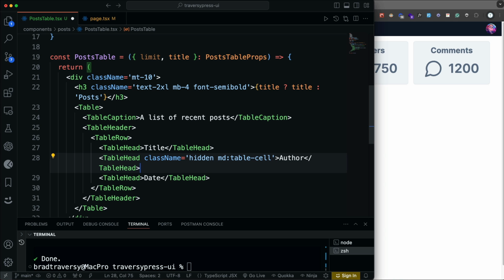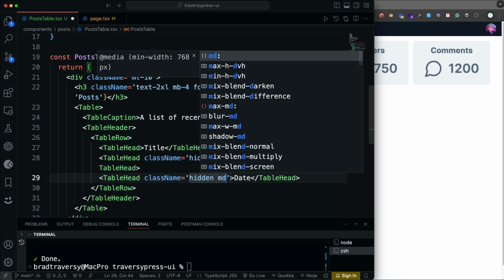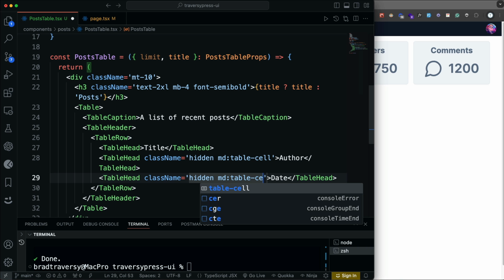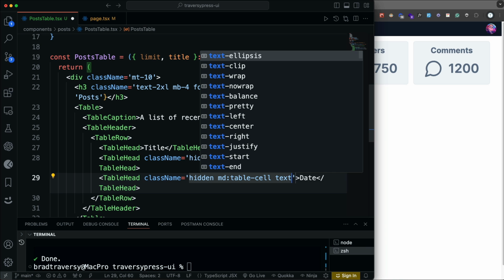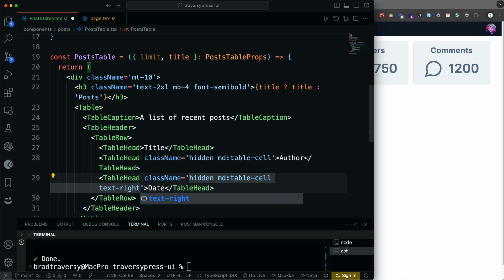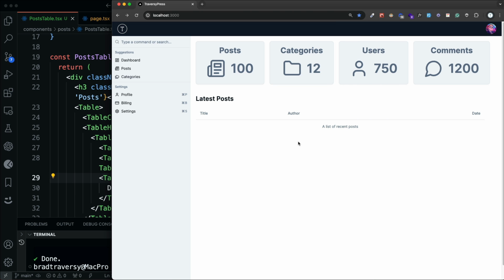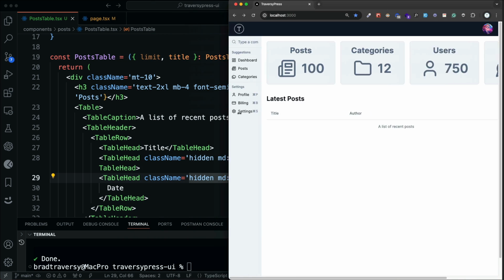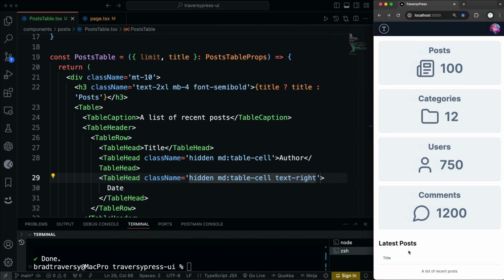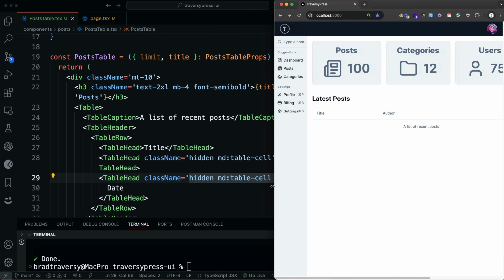All right, and then for the date, we're going to do the same thing. So let's say class name, and let's set it to hidden, and then md:table-cell, and I'm also going to align text right. All right, so there we go. Now when I make this smaller, you can see that only the title shows.